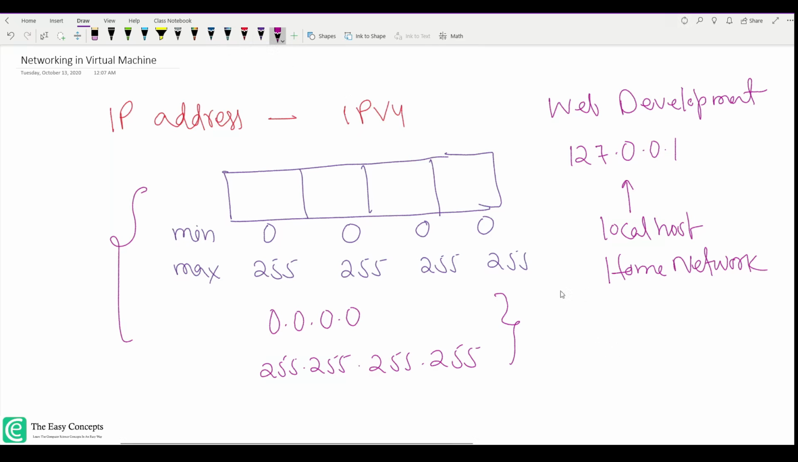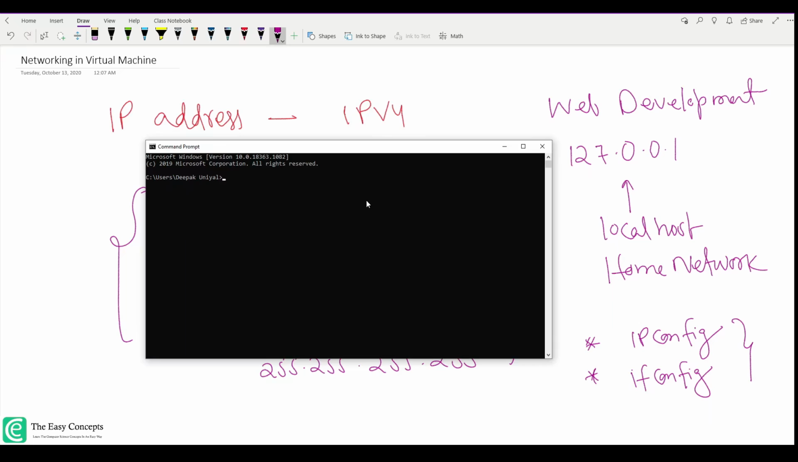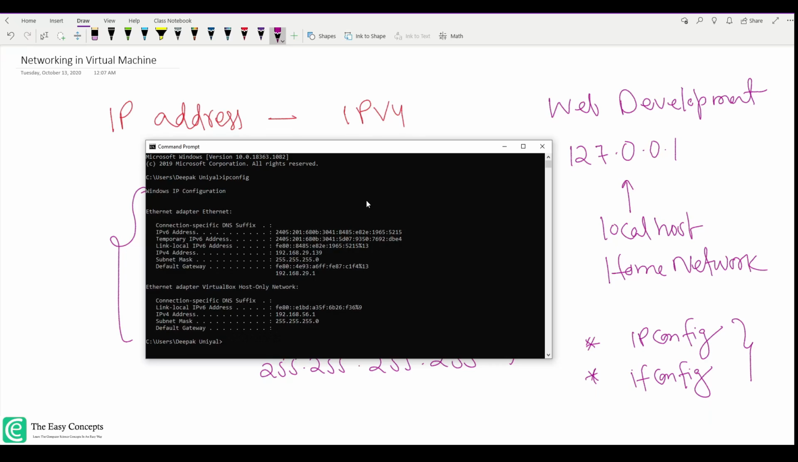If you want to check your IP address, you can use this command, ipconfig, and in Linux you have to use ifconfig. Basically these two commands give you similar results. So I will open command prompt here in Windows, and now I will write ipconfig here, and you can see my IP address here. This is the IPv4 address, and here is the address.